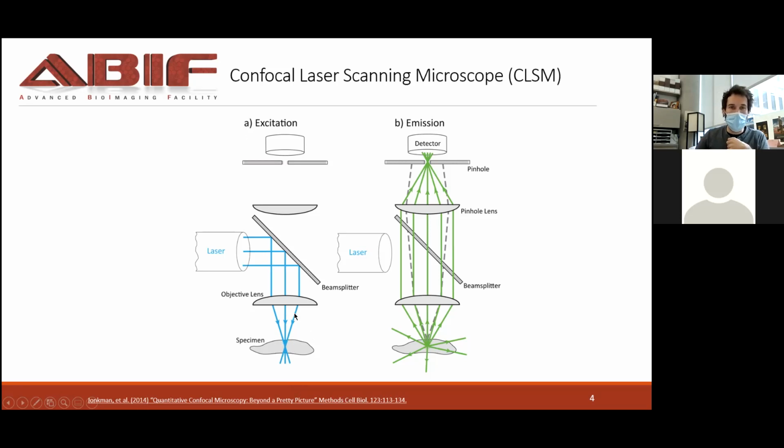Really, we're trying to get the smallest point possible, which depends on the wavelength of the laser and the numerical aperture and other properties of the objective. At this focal point, where the intensity of excitation light is the greatest, you have fluorophores that emit light in all directions. For the fluorophores at the focal plane of the objective, a subset of their light will be collected by the objective, and it will emerge from the objective in a collimated orientation, so all these rays will be parallel to each other.